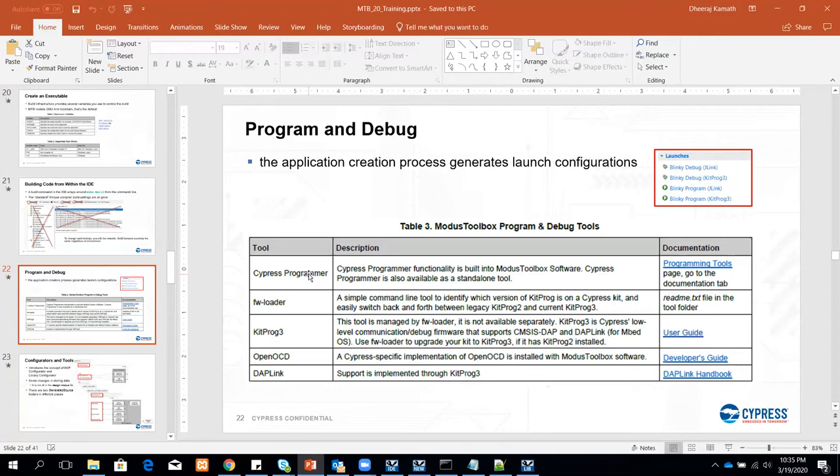And KitProg 3 here is not a tool. Basically, it is a part of firmware loader. It's managed by that, and it is basically a piece of 5LP device which has the communication and debug firmware, and it supports CMSysTap and dappling.